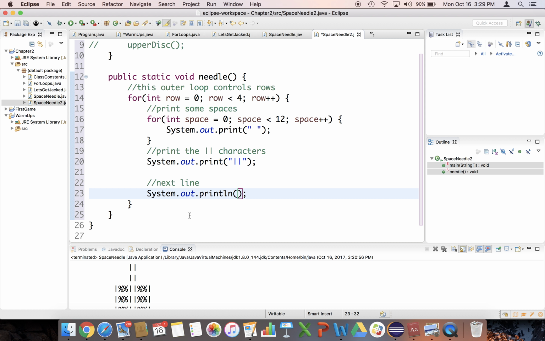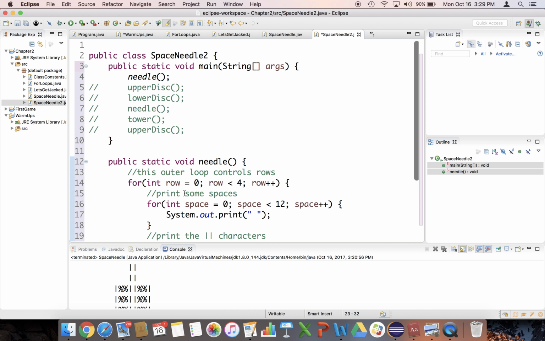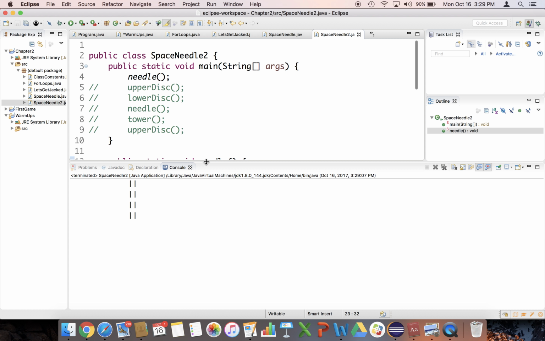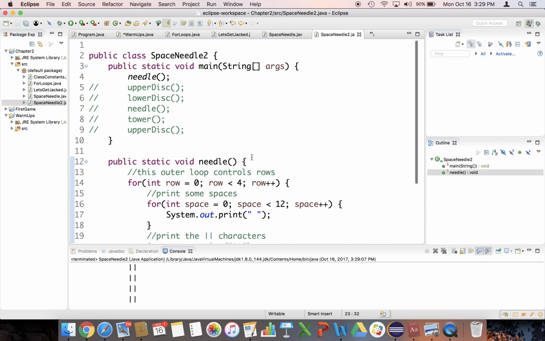Okay, so let's actually look at the output of this program. All it should be doing is printing the needle. Let's see if we got some good needle here. Yep, there we go. That's exactly what we wanted. Okay, hopefully we don't have to adjust the number of spaces. I think we're going to be good.